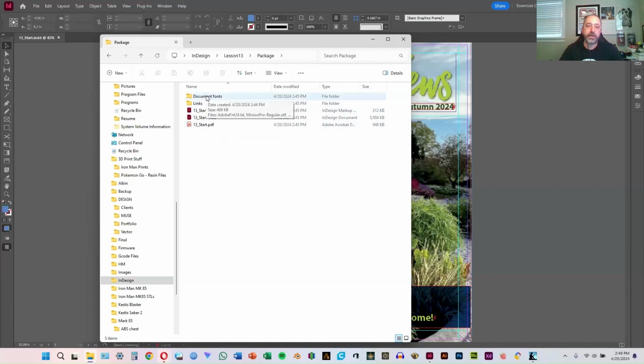So you'll see that there's a document fonts folder and a links folder. What we're going to go ahead and do is take a look at first the document fonts. When we open that up, you'll see the 4 fonts that we saw listed. So we have Minion Pro Regular, and then the 3 Myriad Pro fonts. So that's good. And then this Adobe LST file.